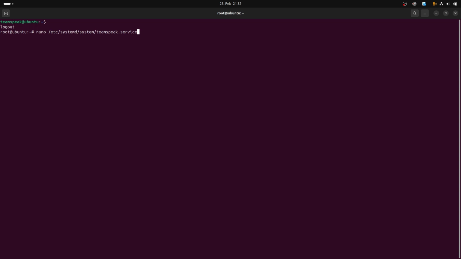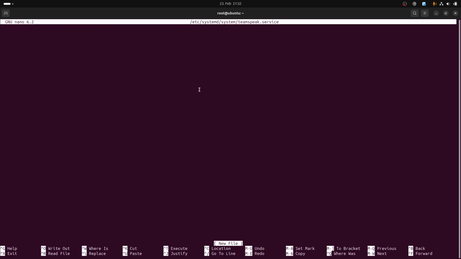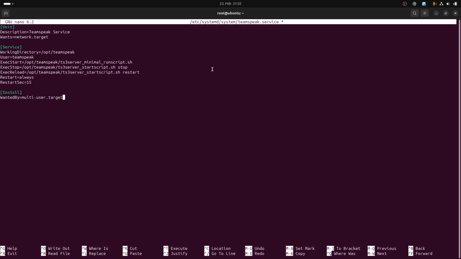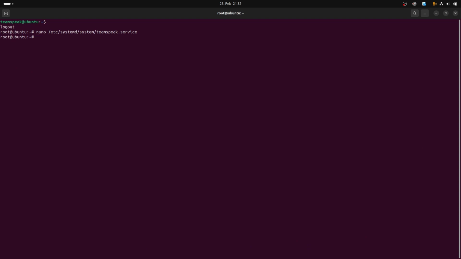nano /etc/systemd/system/teamspeak.service is the standard file for services, and there is a very big contents file you can put in here, which is just telling the server where our Teamspeak server, etc. is. If you did something different, if you didn't call it user Teamspeak or whatever, you have to change those things here too. So don't change anything unless you know what you're doing, because it's just making things more complicated.